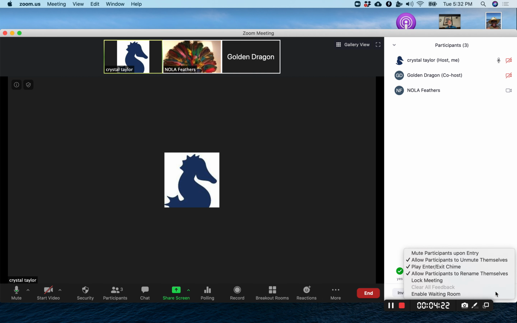I have a little more button here, and so you'll see that you can mute people. You can change any of these. Now, Zoom now allows you to lock your meeting or enable a waiting room within your meeting. Before, that did not used to be the case. You had to have that set up on the settings side.